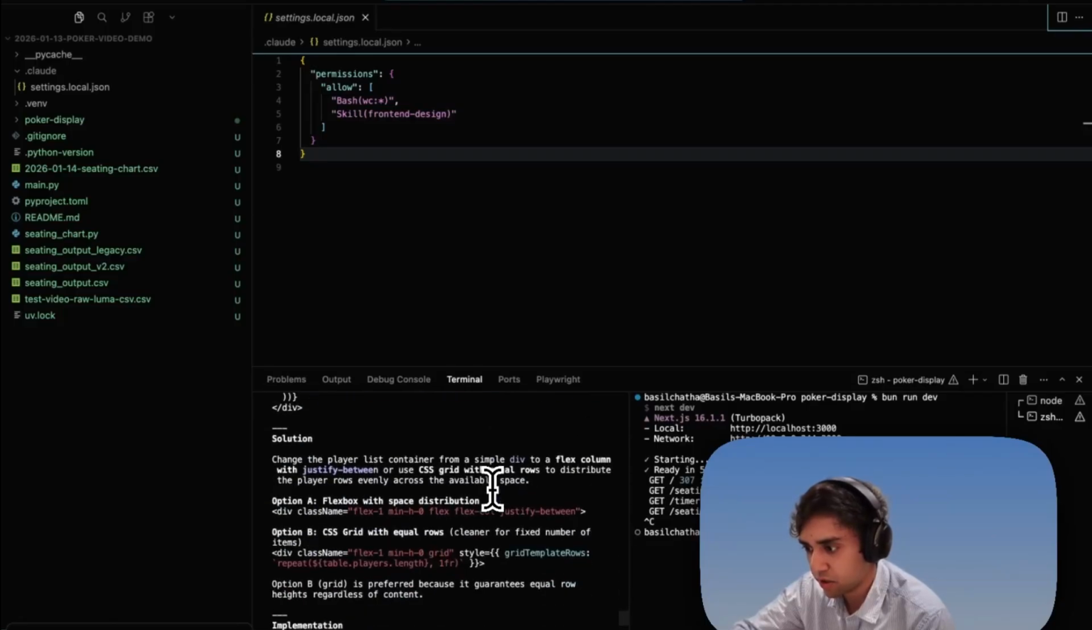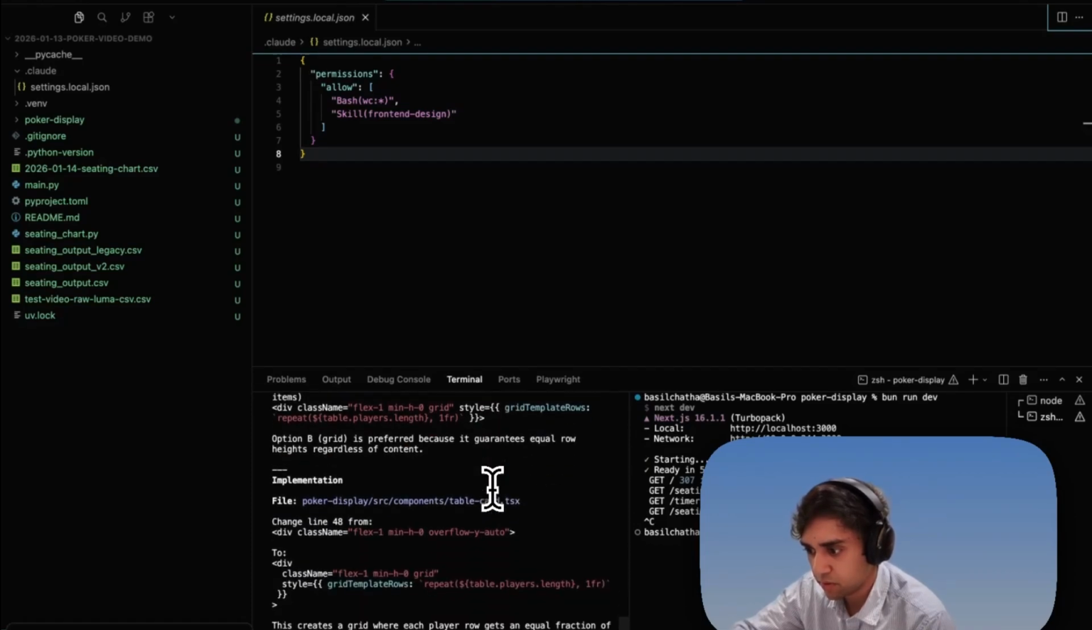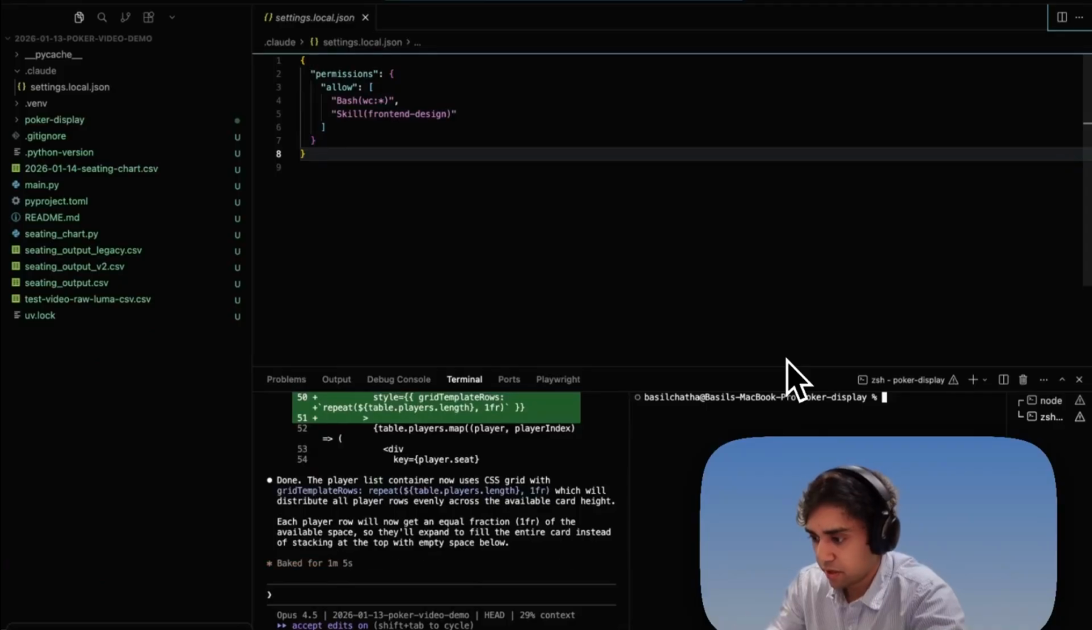Okay, solution: change the player list container from a simple div to a flex column, a flexbox. Okay, option B. Option B is preferred. Implementation, files to modify. Okay, let's run it. Each player row will now get an equal fraction of the available space, so it'll expand to fill the entire card instead of stacking at the top with empty space below.